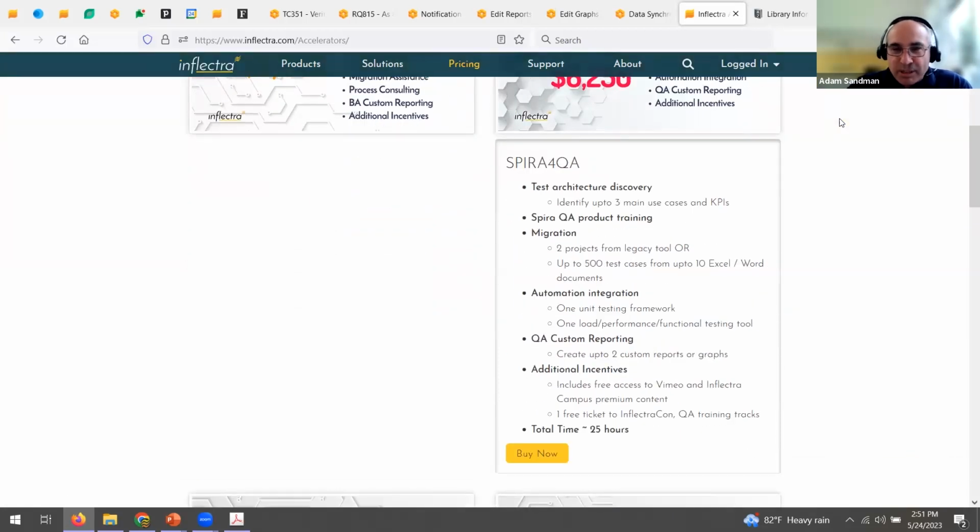And in a typical accelerator, there's a discovery phase where the team will work out with you what are some of the main benefits you want to have deploying SpiraTeam. And we want it to be measurable. We want to make sure that you measure that we've delivered value, not just deployed a tool. So they work with you to figure out what are the main use cases, what are some measures of success.